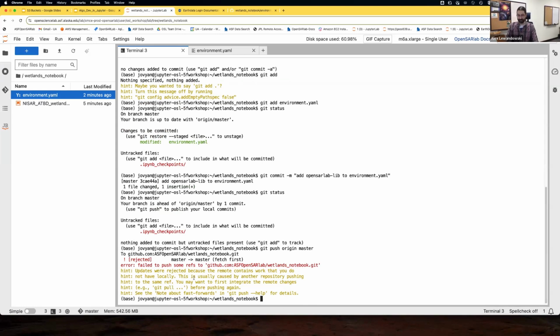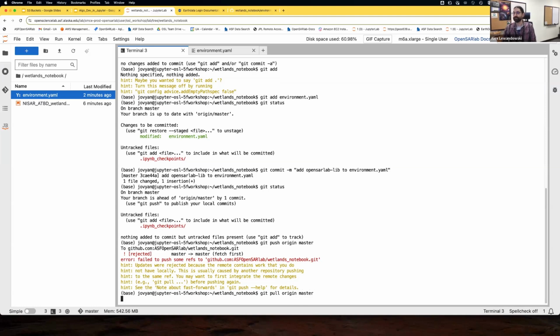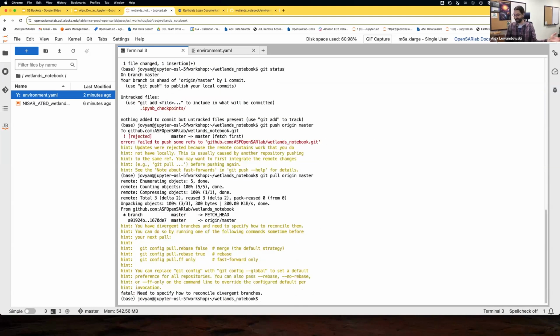So now I'll say, okay, somebody made a change. I've got to pull that in before Git will allow me to push my change. So I'll say git pull origin master. Oh no, we have divergent branches. So something's wrong. Dylan made a change. I made a change. And so we need to specify how we're going to deal with this.